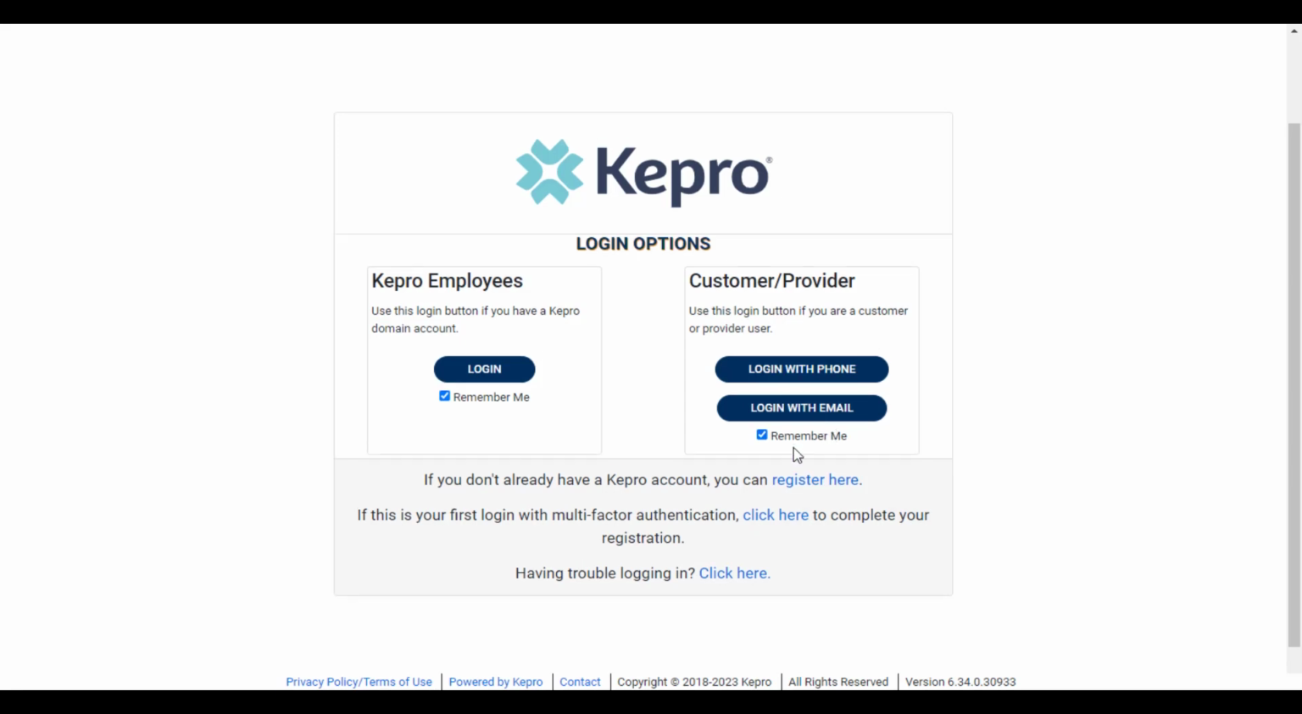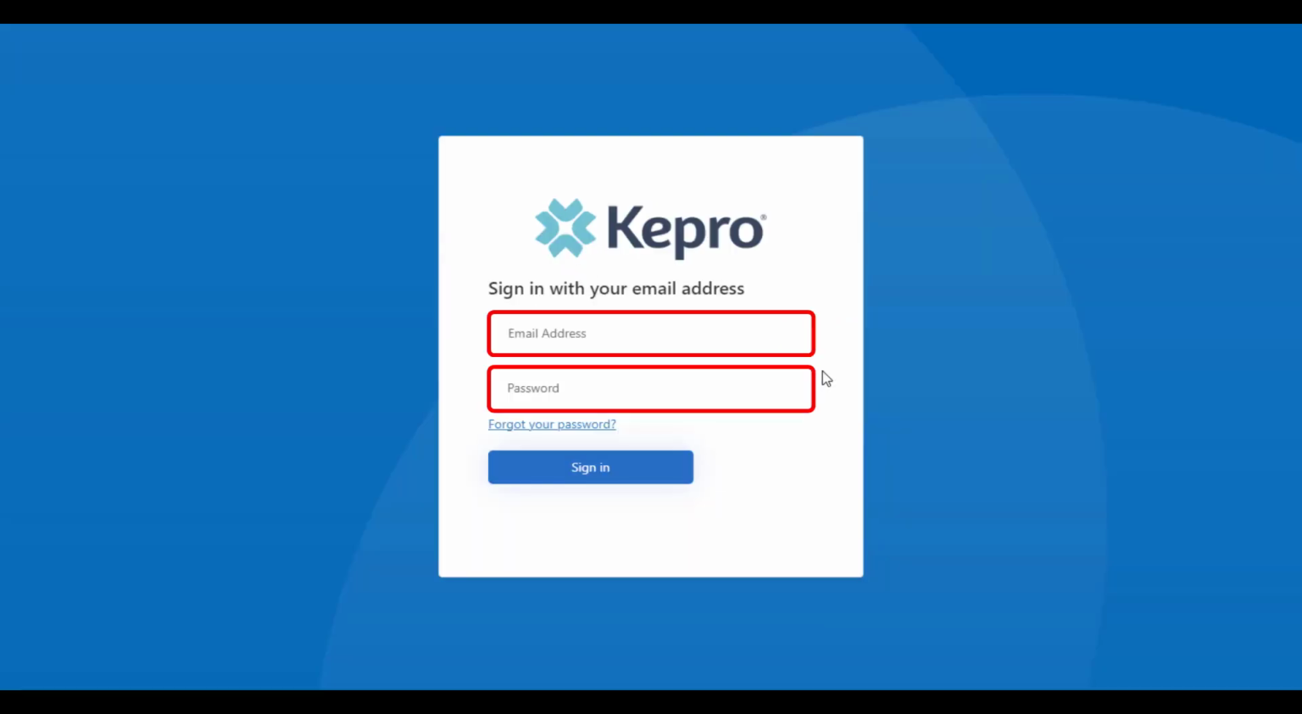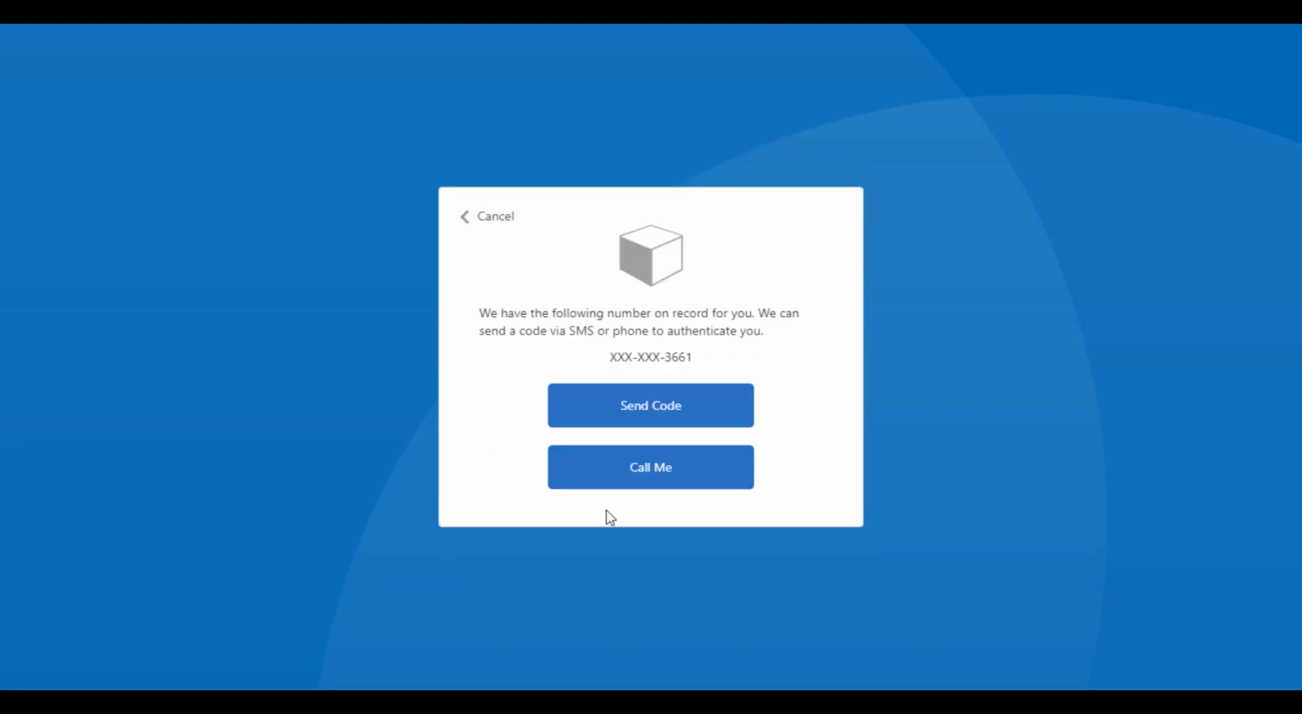I will click Login with Phone for my demonstration. You will enter in your email address and password and click Sign In. You will then be directed to send code or call me.